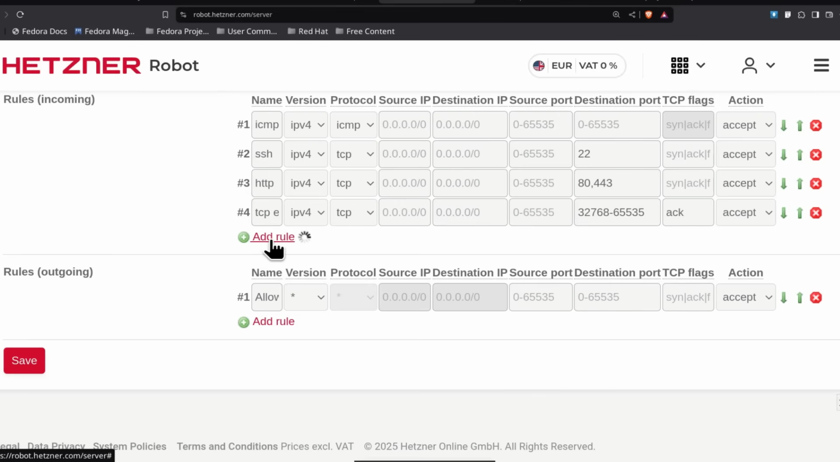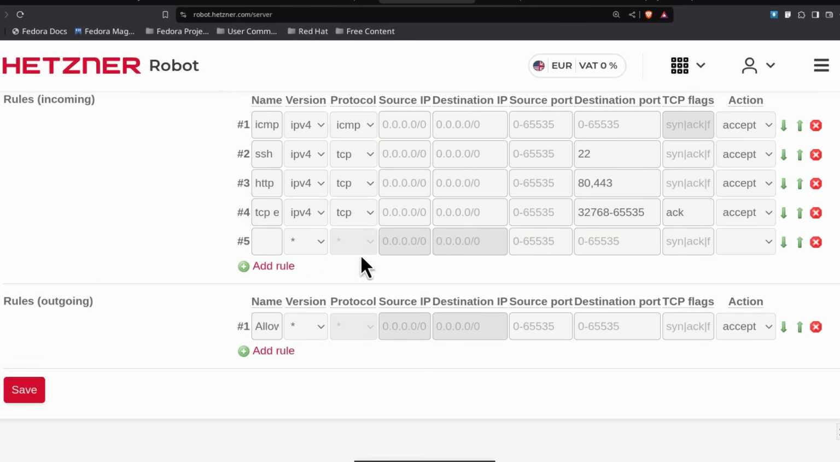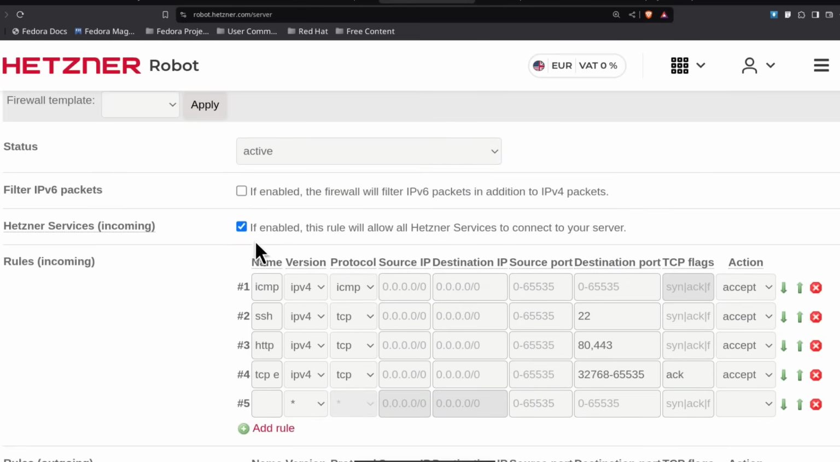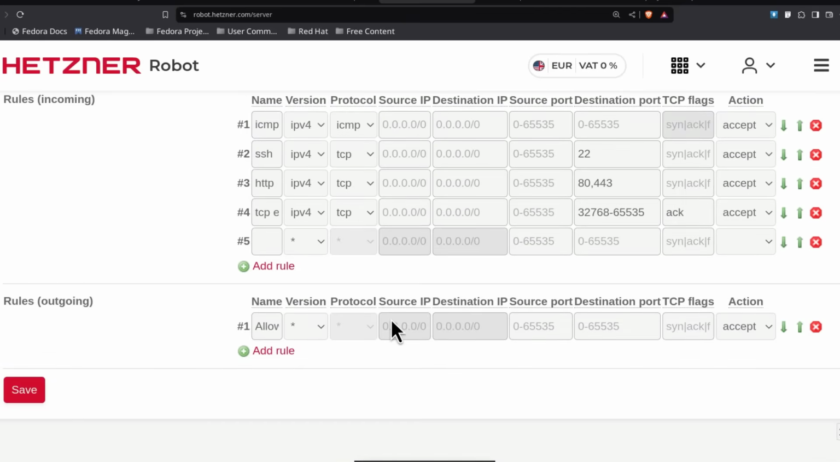If you don't want to use the Hetzner firewall, you can disable it. Just click there on disabled, and then click OK. But I want to use it because it has various important features.